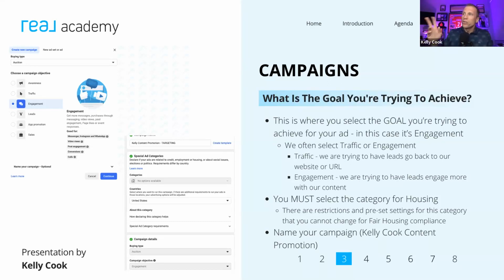So this is where you select the goal you're trying to achieve, like we talked about, that traffic and engagement. All right. You must select the category for housing. Second bullet point down. You must select the category for housing because you're in real estate. You're doing housing stuff, right? There are restrictions and preset settings for this category that you cannot change for fair housing compliance.